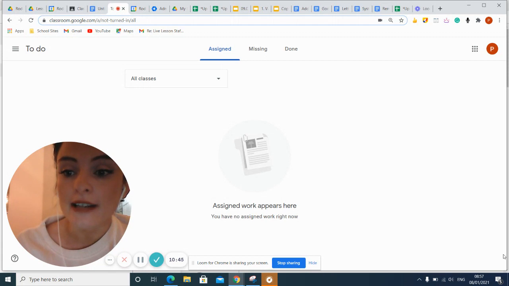So just a reminder, Google Classroom, Google Mail and Google Calendar will really, really help navigate your remote learning day.